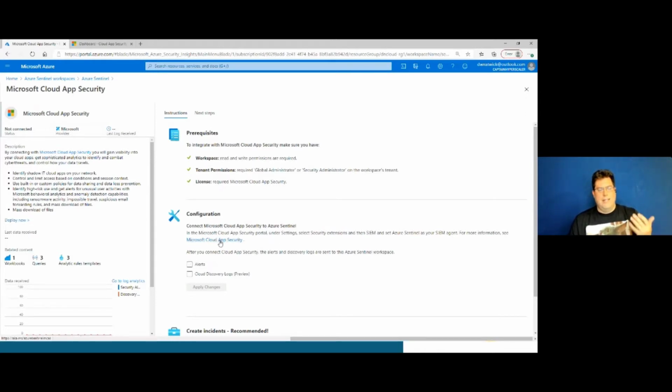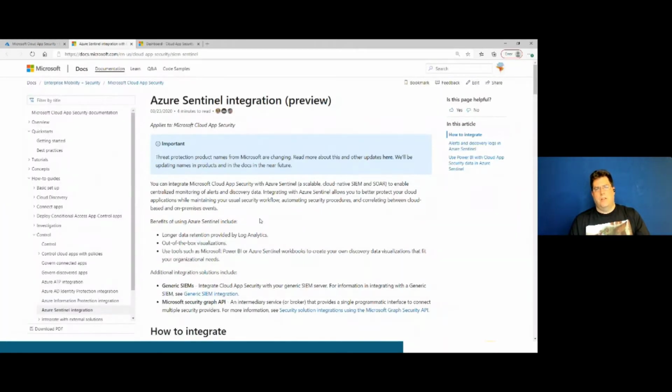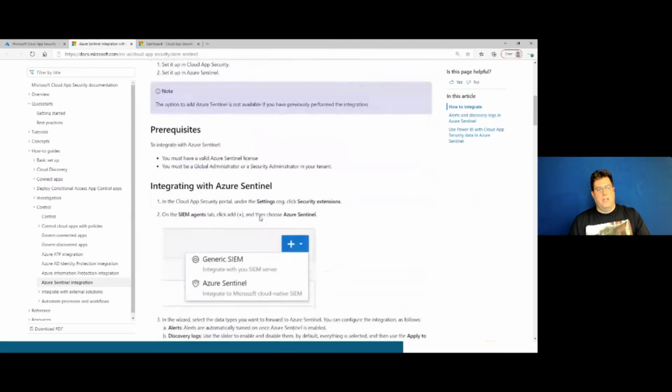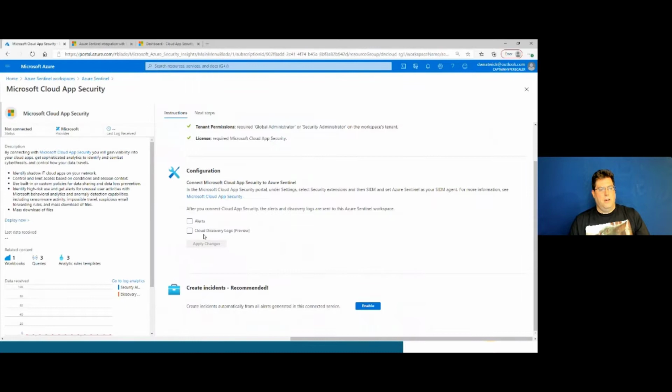And if you're wondering what it does beyond that, we can very easily click on here and it will go into the docs section of Microsoft, and it will explain to you everything that the integration does. So very helpful from that standpoint. From here, we can tie in the alerts and the cloud discovery logs that we've talked about in Cloud App Security and bring that into our dashboards within Azure Sentinel and have that one central source to manage that. And we can apply those changes, and here we can enable incidents.